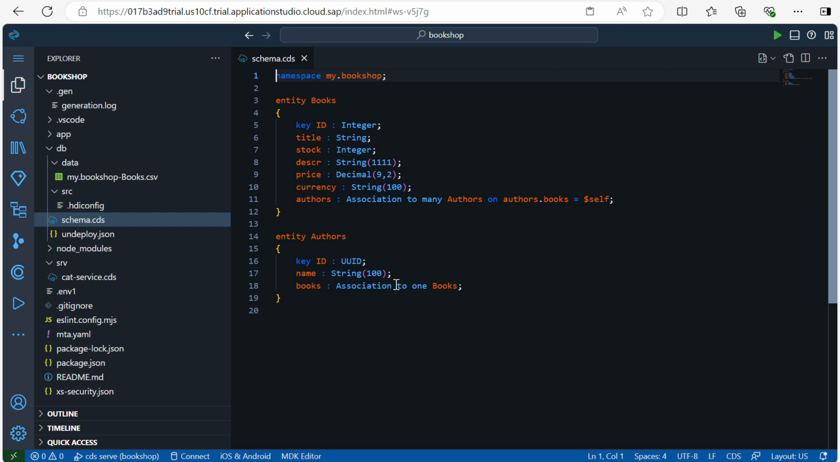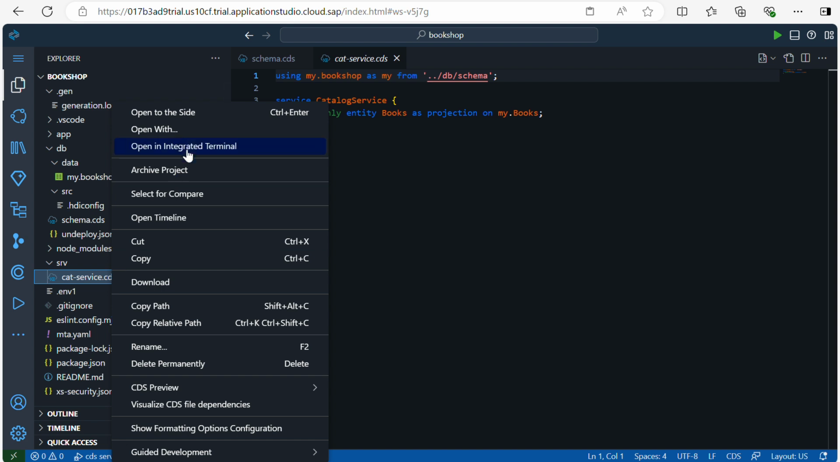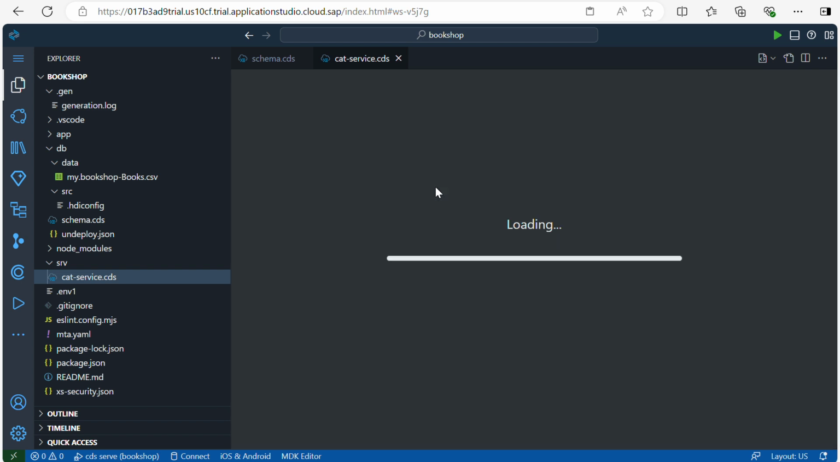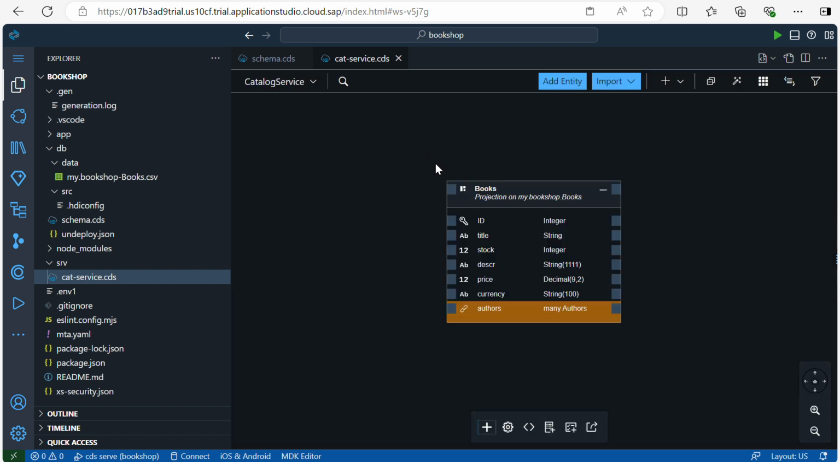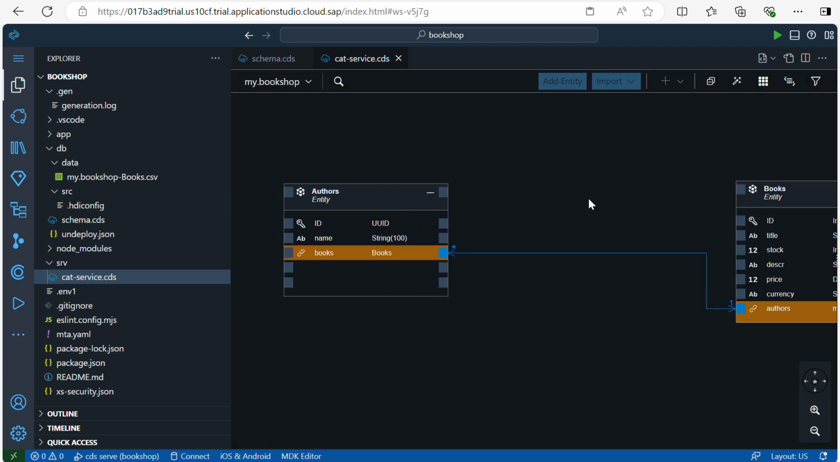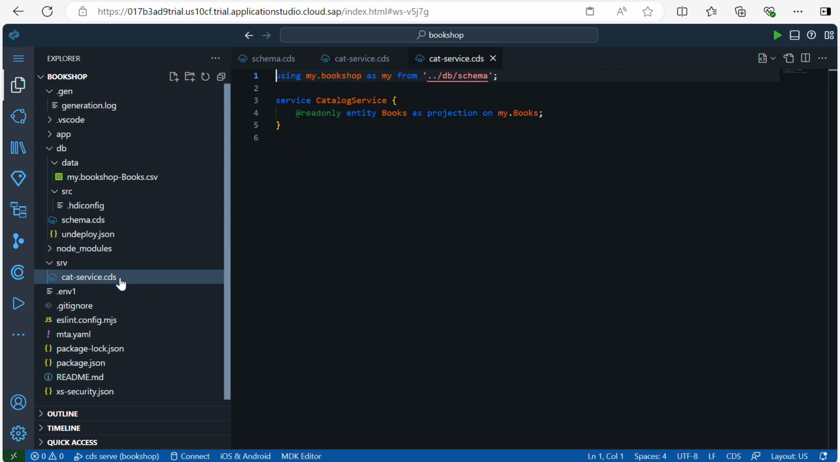Now let's go to your service. Here we have to add our authors also, right? For that, open with graphical representation. Here if you see, only books is there. Here import my books. Now you can see both here. Yeah. Now your service is also updated.